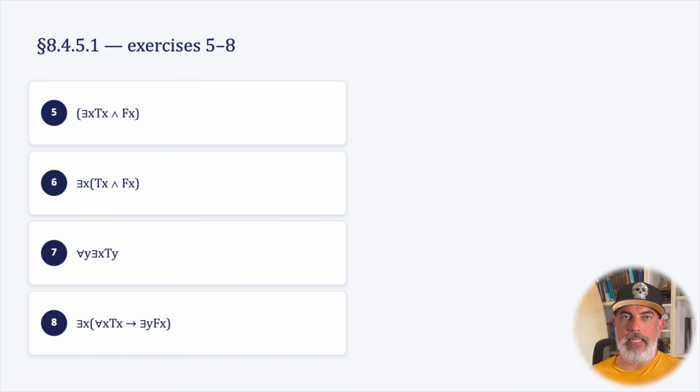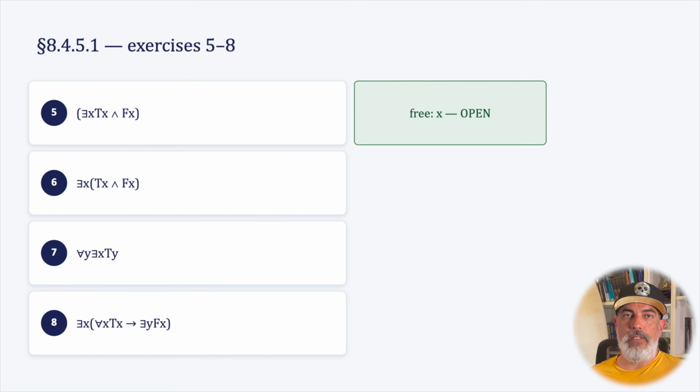5, for some x, tx, and fx. The last x is not in the scope of any quantifier, so it's free, and this is open. 6, for some x, both tx and fx. Both of those latter two x's are in the scope of that quantifier, so they're bound, and this is closed.